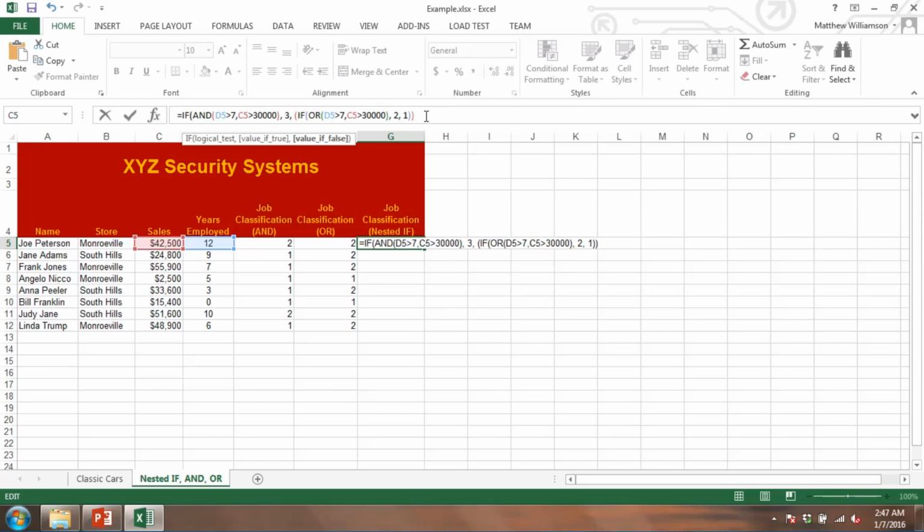So if the OR part is true, then we will output 2. Otherwise, we'll output 1. But what we've got to be very careful with is as we put if functions inside of if functions, we have to be careful with the parentheses. And what's nice here about Excel is it colors the open and closed parentheses, so we can see that we're still missing one closed parenthesis. But this should be the complete formula here, complete function. So we do an if statement and we check the AND first. So if both of these are true, we're going to output 3.